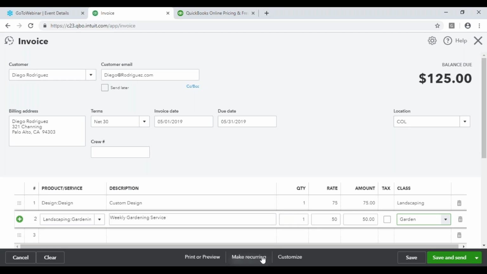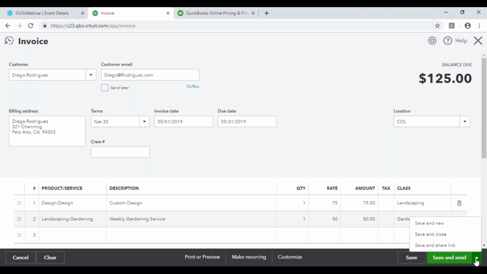All right. So now we've got the invoice all created. We've got all the different product services put in. We're going to charge them $125. There's a lot of options with the invoicing, but if you click the down arrow where it says save and send, yes, you can save and new. You can go in and do the next one. You can save and close. You can save and share the link, which I believe is sharing the email to send right to the client.